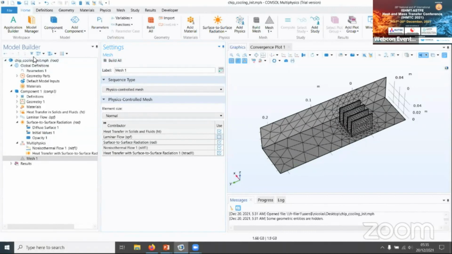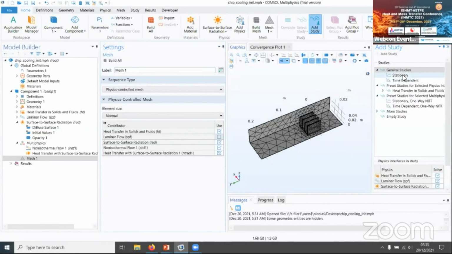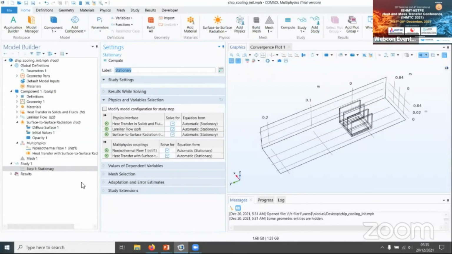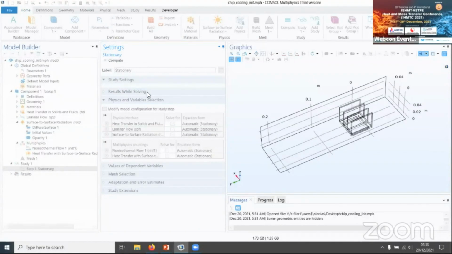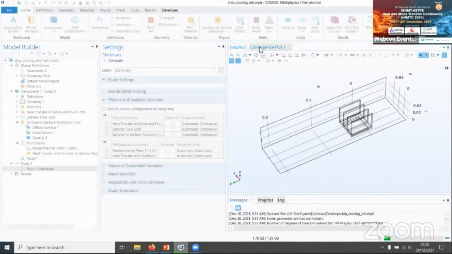So in order to solve, I have to add a study. I will request a stationary study. And here you can see that all the physics are solved for. I just press compute. I hope all my model has been set up correctly. If not, I'll get an error message quickly. Let's see. And if it works, I'll get some convergence plot as it's progressing. So we see, yeah, I have a progress bar here. Yes, I have a convergence plot.